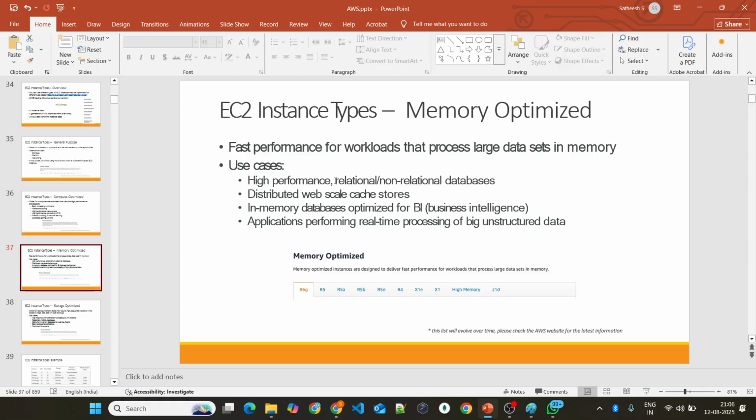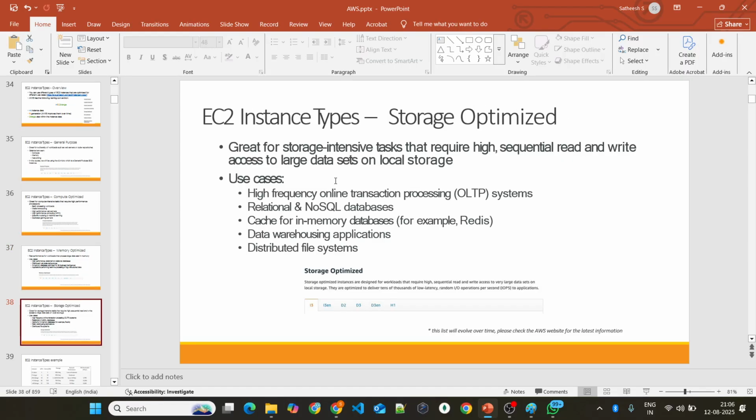Where you will be running this memory optimized machine, and the storage optimized, it's similar to a memory optimized machine, but the use cases are different. Memory is needed when you think your application is going to consume your memory, like if I have 32 GB of RAM or something. Storage means like you have SSD, right? You know hardware and SSD, right?